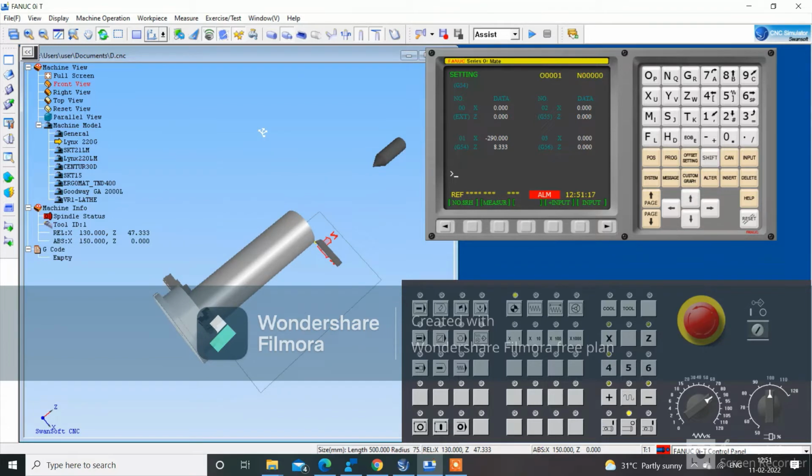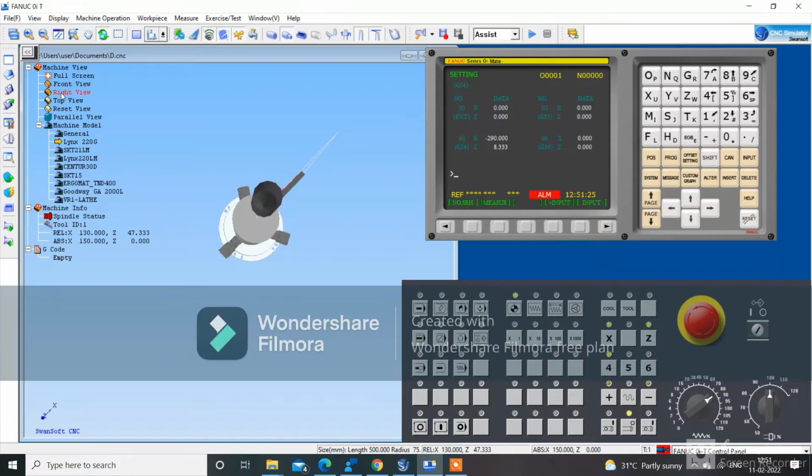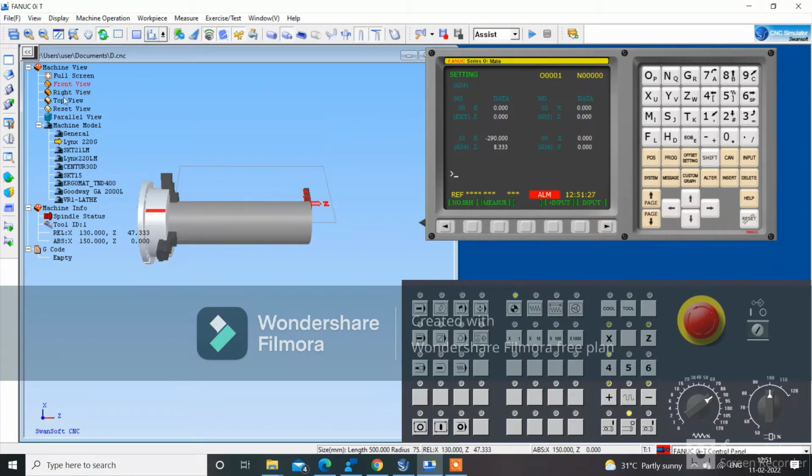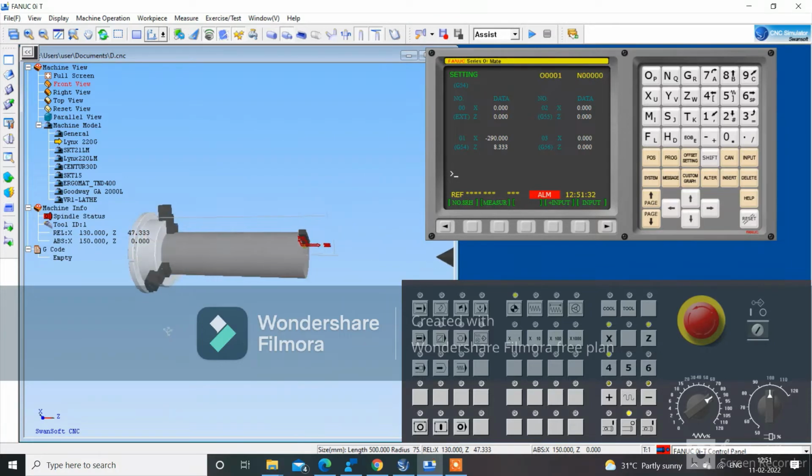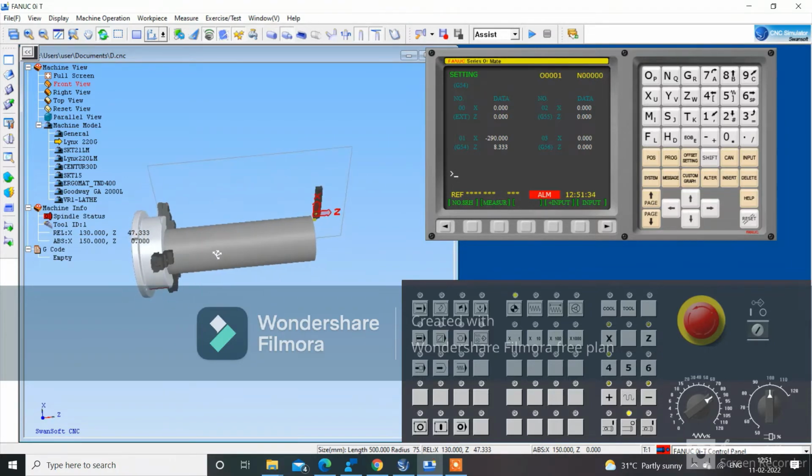This is a convenient way of keeping this tool and workpiece in relation to each other. Let it be like this, and I will zoom it for you.